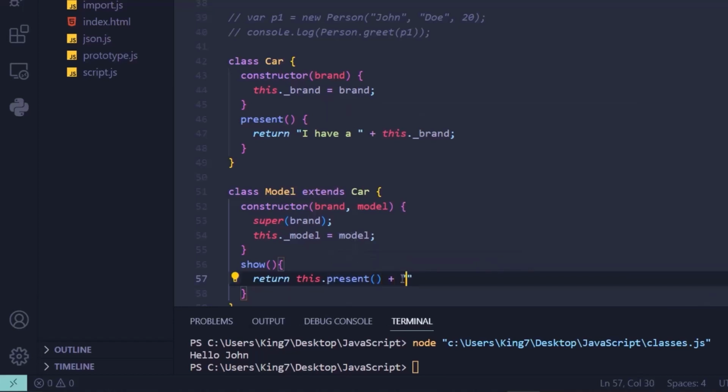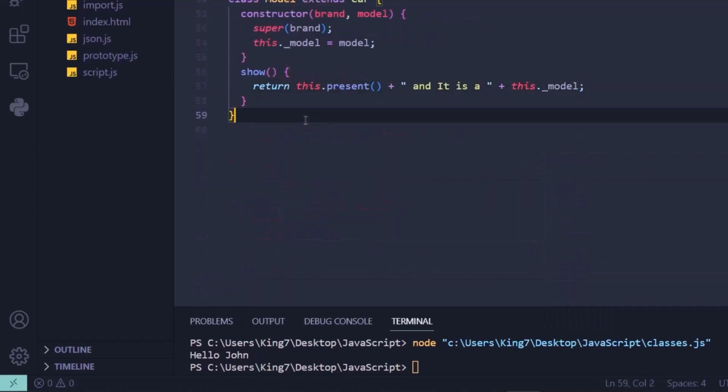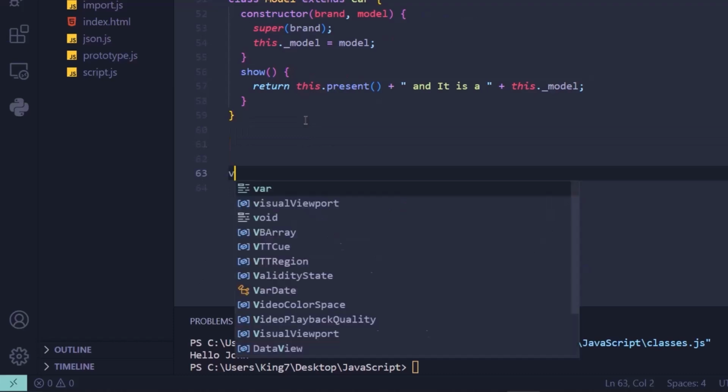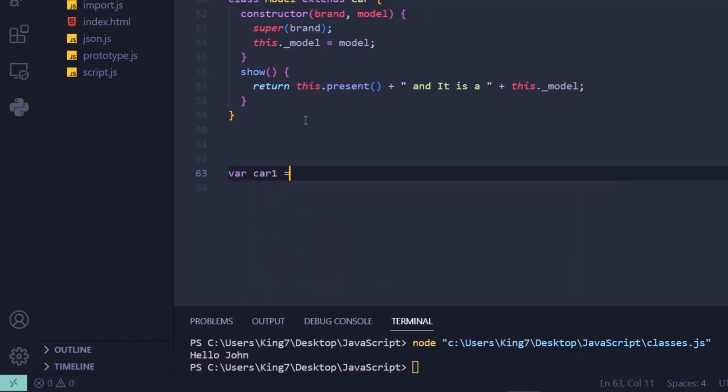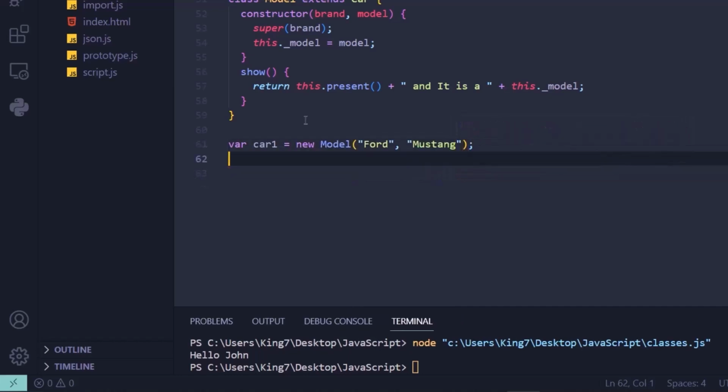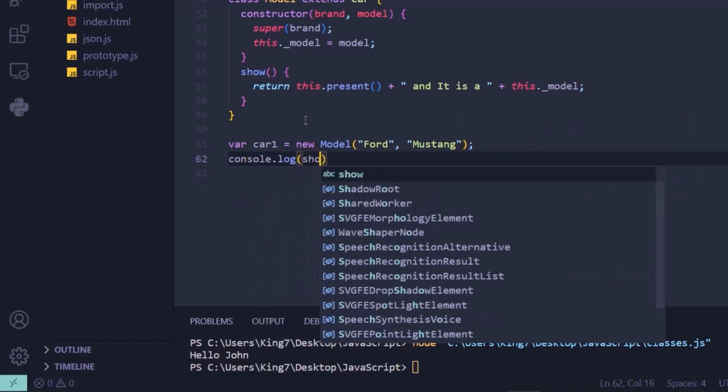After that, I simply want to add another string, "and it is a", and then this._model, just like that. After that, I'm going to come outside of this class model and create a new object. I'm just going to call this one car1 = new Model. Now in here I'm going to first pass in the brand, which was Ford. After that, for the model I'm just going to call this one Mustang. Once that is done, I'm going to console.log the output value from the show method.